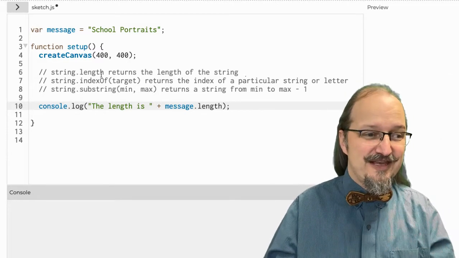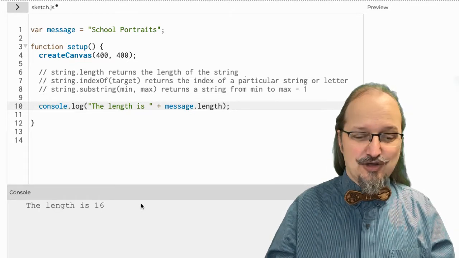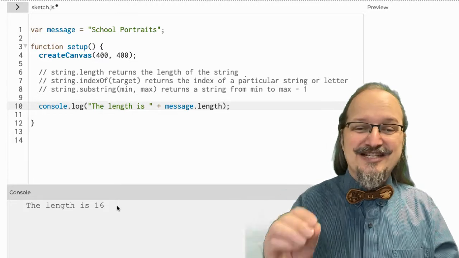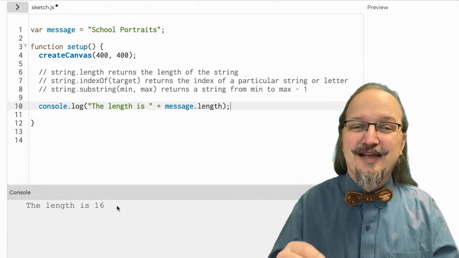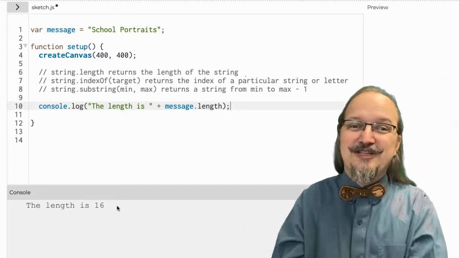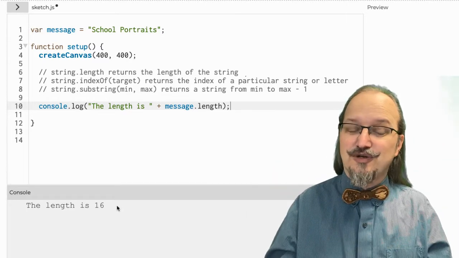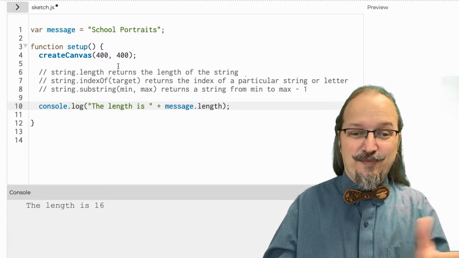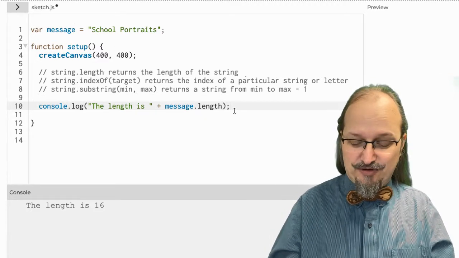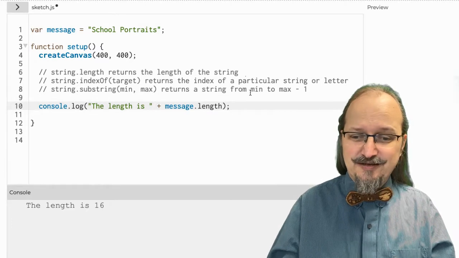If I run this right now, in our console log, it'll print that the length of my string is 16. That means the S at the very end has an index of 15, because we go from 0 to 15 to get 16 characters. So string.length, or in this case message.length, because message is what my string is. Something important to remember.